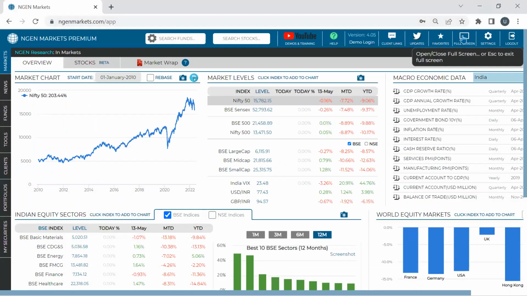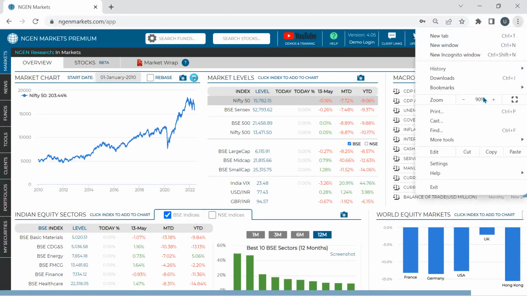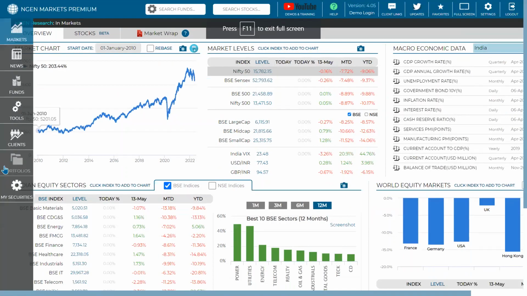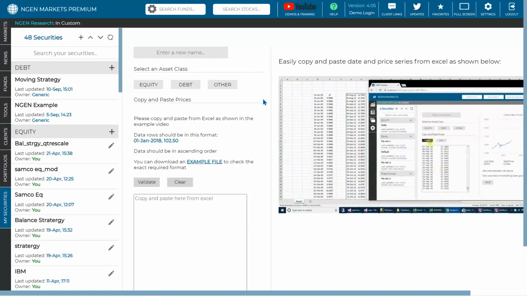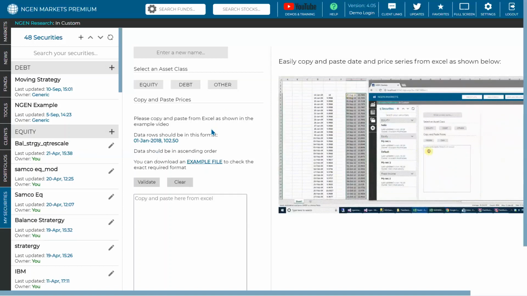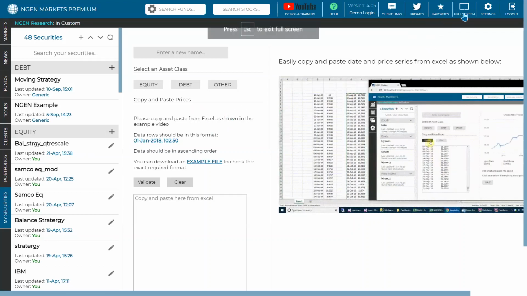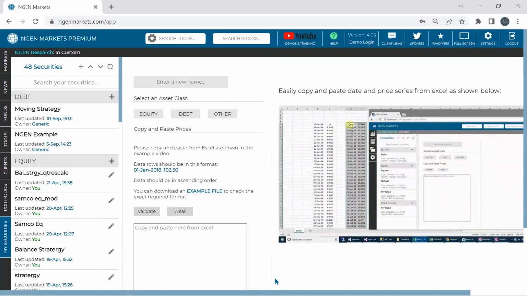As you can see, this is the NGEN Markets portal, and we will directly start with the section called customized security. Anyone can write to me in the chat if the screen is not visible, because I may not know. In this section, you can add different types of customized securities. To add customized securities, it is very simple. All you need is a price series. Let me turn off my full screen and I will show you the price series.